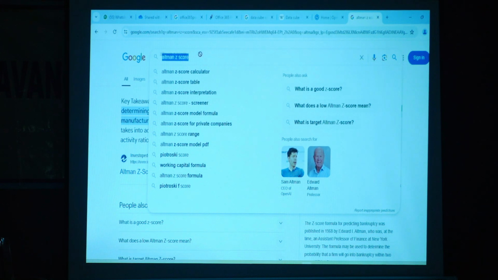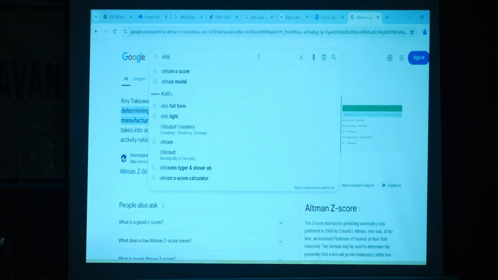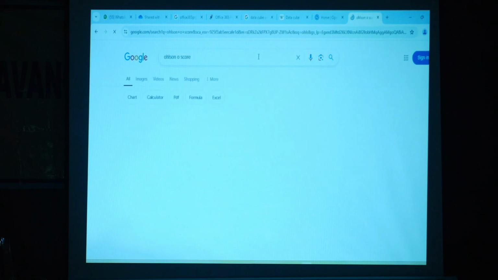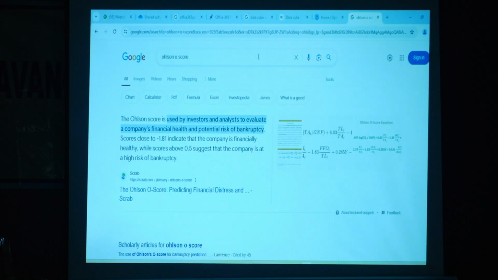what are the things we have done? Beneish's M score, Montier's C score, Piotroski's F score, Altman Z, Ohlson's O score. Ohlson's O score is used by investors and analysts, we are all analysts, to evaluate a company's financial health and potential risk of bankruptcy. For bankruptcy, there are 2. For manipulating the earnings and all, there are 2 ratios. Other score is for financial health. 5 scores are there. Okay, Beneish's M.